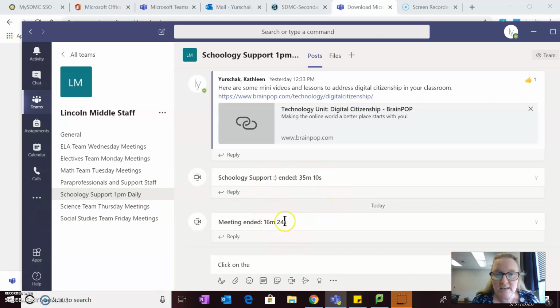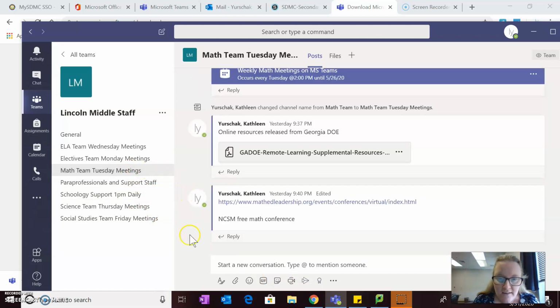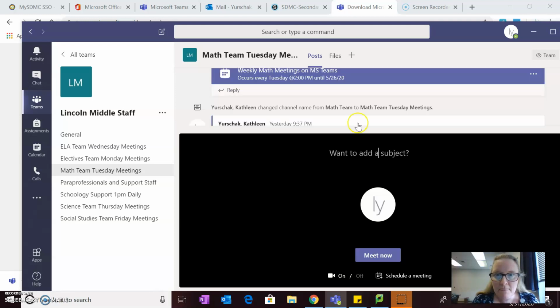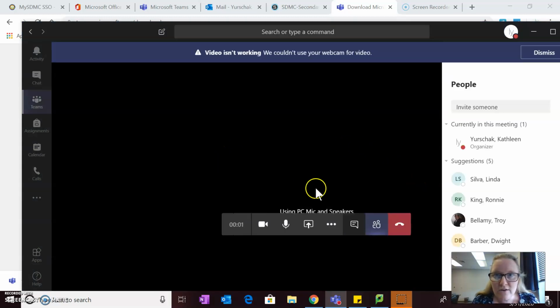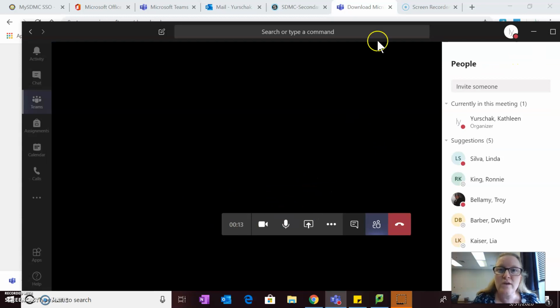So I had a meeting open today, but no one showed up. If you want to start a meeting, let's say, for example, today we have our math meeting at 2 o'clock. For me to start the meeting, I'm going to click this icon right here that says Meet Now. It looks like a little camera. And then I'm going to click Meet Now. My video is not working right now because I'm currently using it to record this, but this will show up and it's an area where we can work together. It's just like Zoom. We can share our screens and we can also share files.